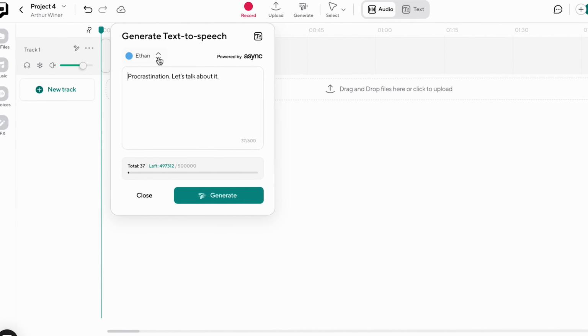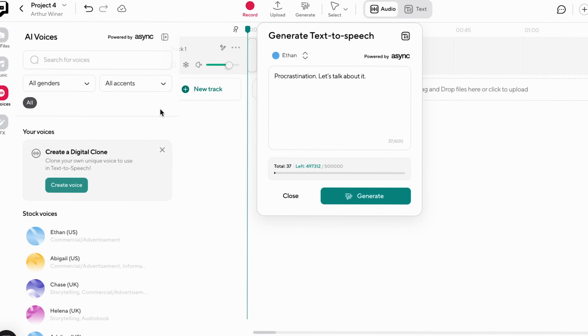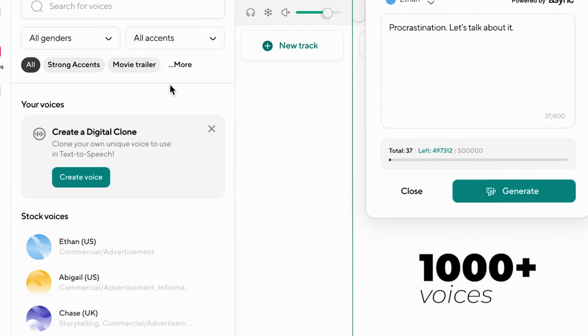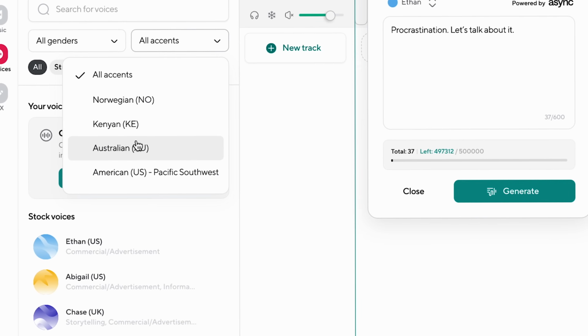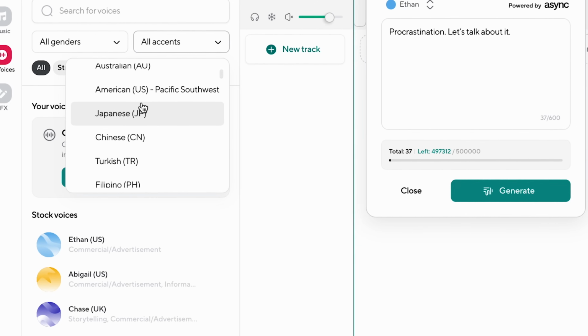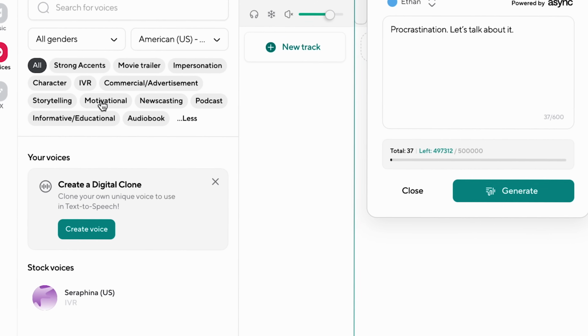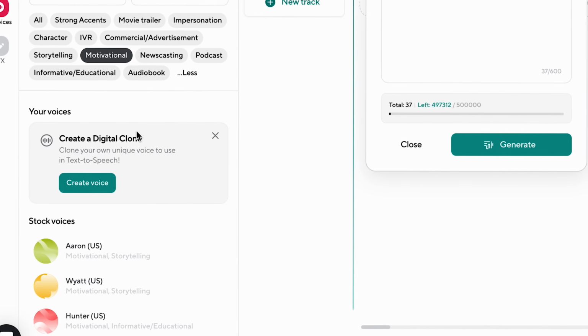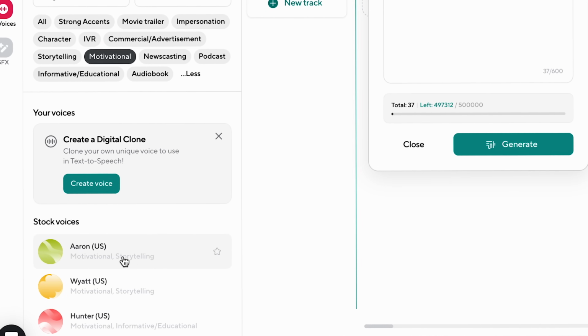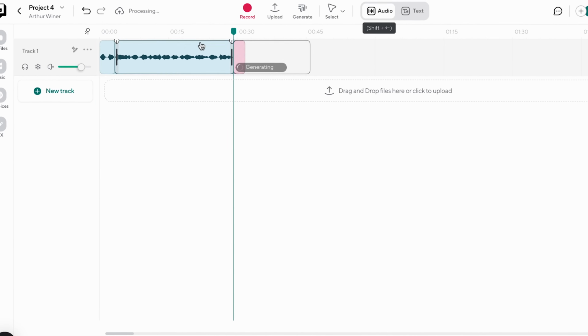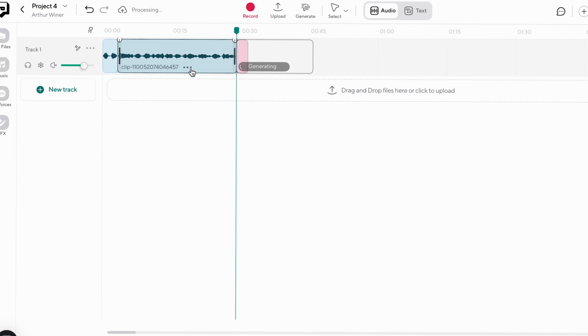Or if I'm in no mood for recording myself, I'll use Podcastle's AI voice hub, home to over 1,000 lifelike voices across multiple accents, ages, and tones, the largest curated catalog I found. In the sidebar, I filter to US English accent and make it motivational. A bunch of voices appear: Aaron, Wyatt, Hunter. I click Aaron, highlight my text, press generate. Seconds later, the narration sits on track one.